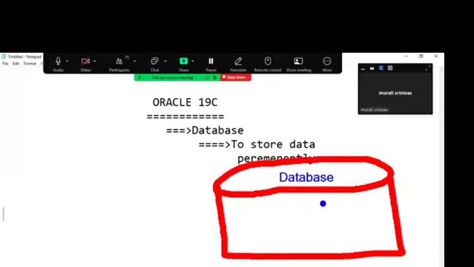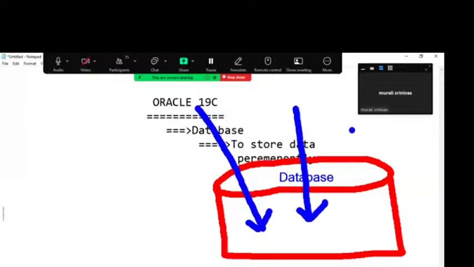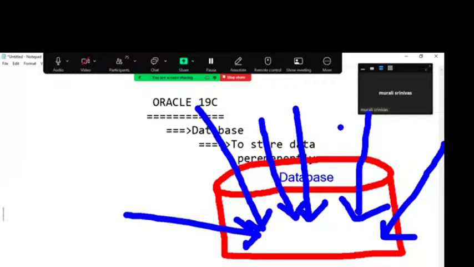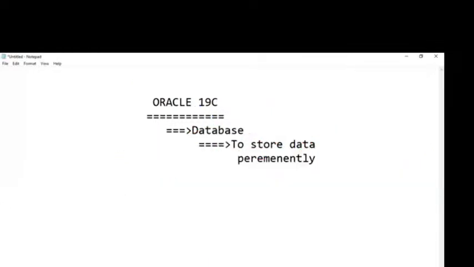Okay, I agree. But unfortunately, if I try to store any data in this database, is it possible or not possible? If I try to store a random collection of data in this database, is it possible or not possible? Very good. One fellow is saying, great, impossible. We cannot store a random collection of data in these types of databases.